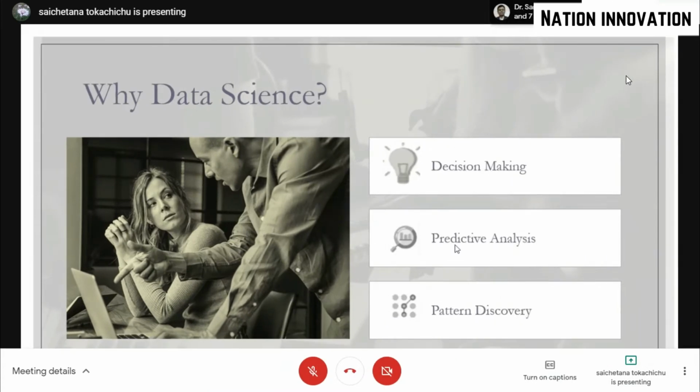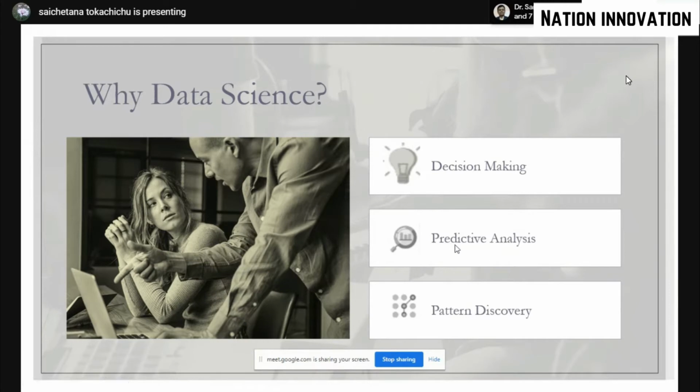Then another would be predictive analysis. Predicting means you're looking into the data at present and you are finding out what will be the future of this data. Like based on the sensor data, as some of you have said that you are doing this for a project on sensors, you may be able to predict when a sensor is going to break down or when a particular accident is going to happen, that way.